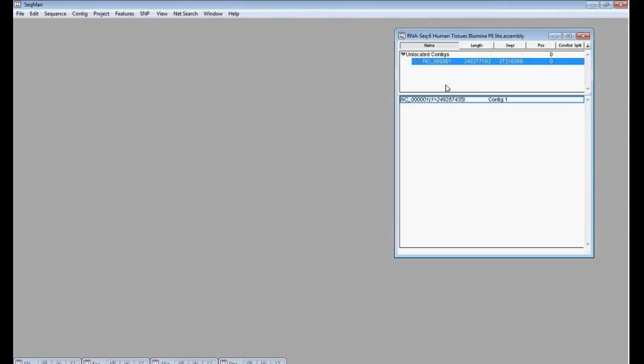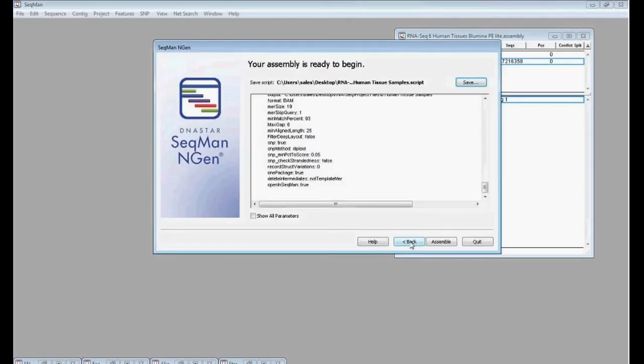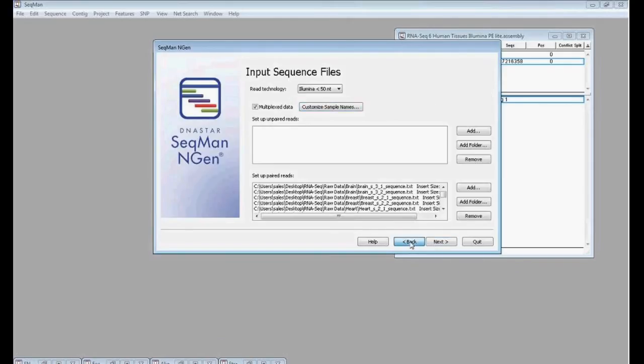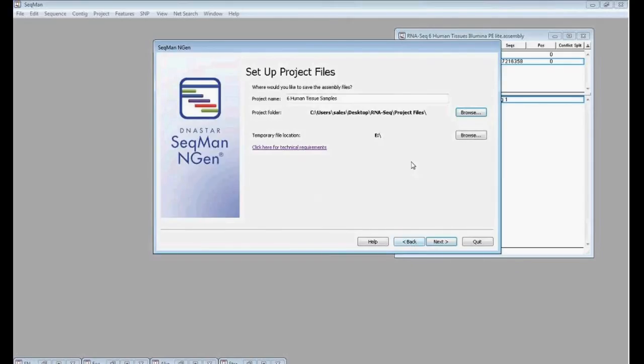Farhan, sorry to interrupt. Before we get into the SeqMan application in detail, we had a couple questions about SeqMan Engine. One was, at the very beginning, there was a temporary file location specified. Do those files stay on the hard drive after assembly, or is that truly a temporary location? And what happens to those files after the assembly?